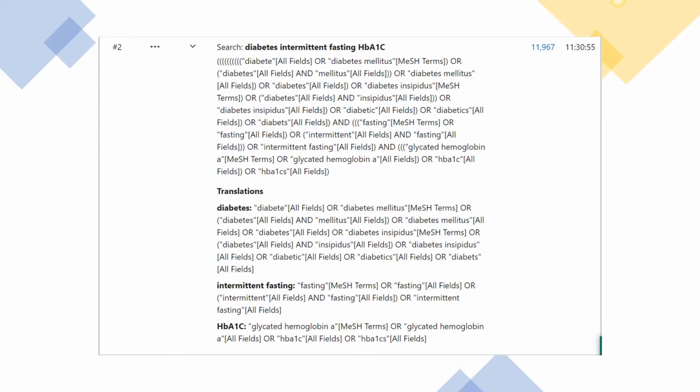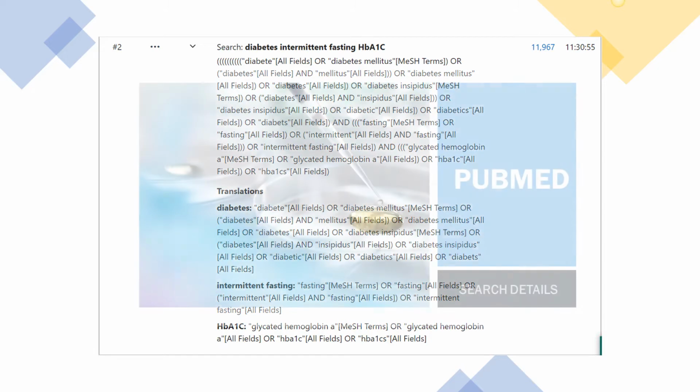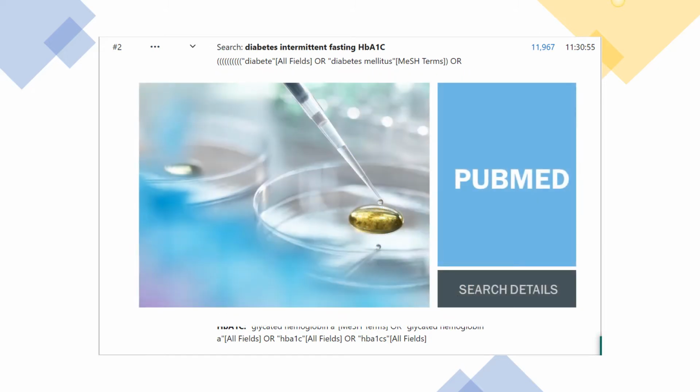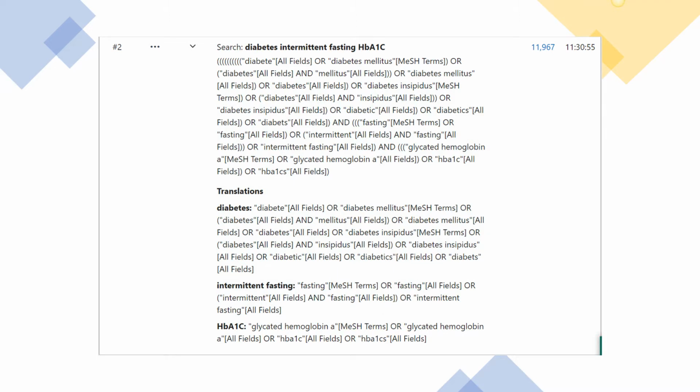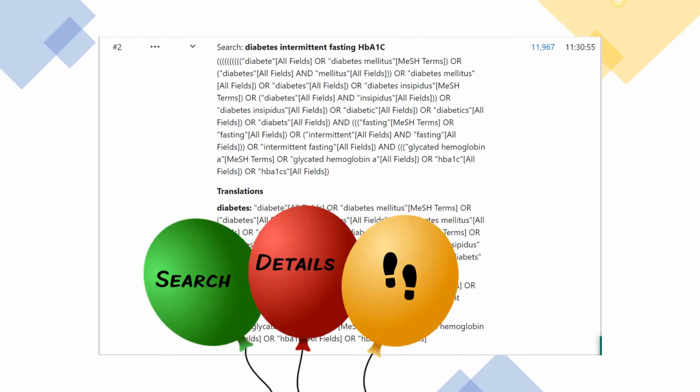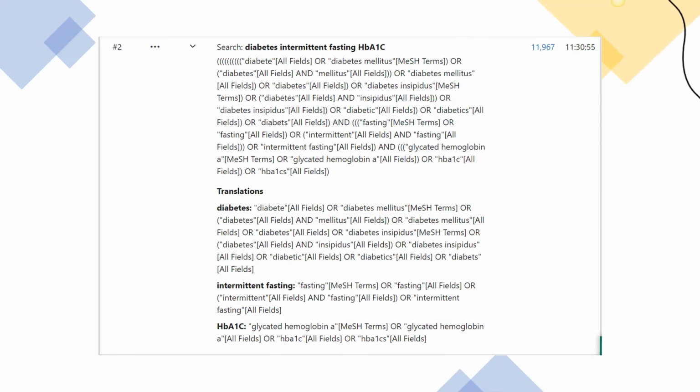Let's be honest, this looks messy, and you're tempted to skip this step. But don't. Watch the search details tutorial. It'll help you make sense of this jumble, and it won't seem like a mess at all. You'll gain an intelligent understanding of your search and can make informed decisions about any revision. Off we go to search details.